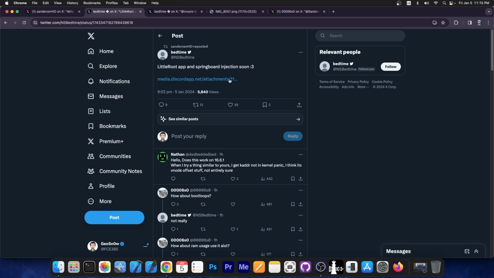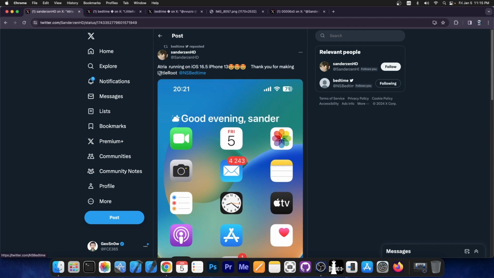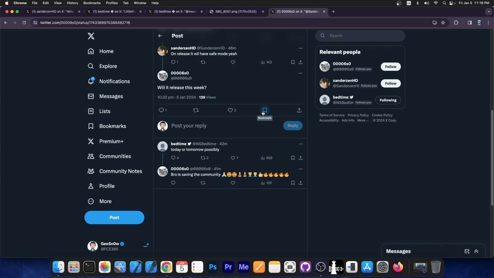Now this is part of this application, LittleRoot, which will be released soon. It says in here "LittleRoot app and SpringBoard injection soon." This is apparently going to support tweaks directly into the SpringBoard, so you can have custom icons, custom SpringBoard, custom lock screen, whatever you can do with a jailbreak you could do with this. And at the same time this says "real tweaks for apps and SpringBoard." This is the developer that's making this, and they said that they are going to release this pretty much soon. Somebody asked if this is going to be released this week, and they said today or tomorrow possibly.